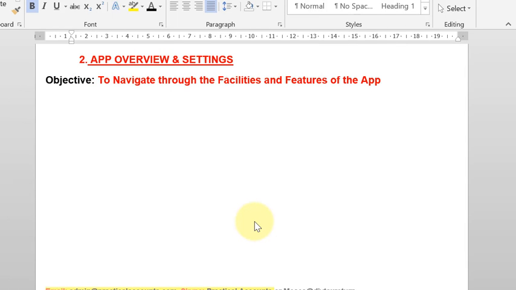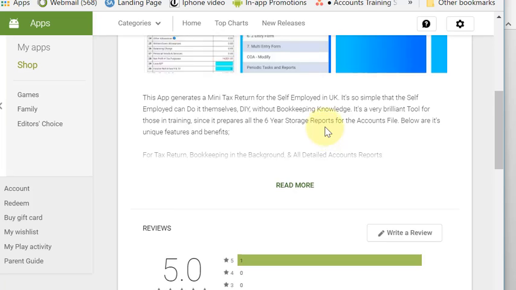In chapter 2, we'll look at the app overview and settings. Now, the objective is to navigate through the facilities and features of the app. Now, we've got 3 apps.